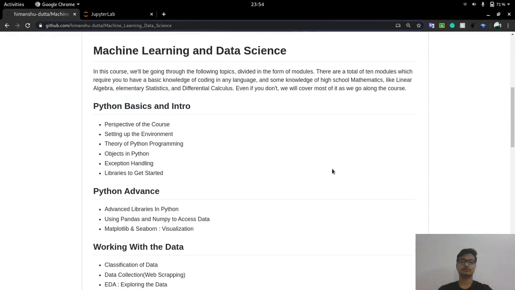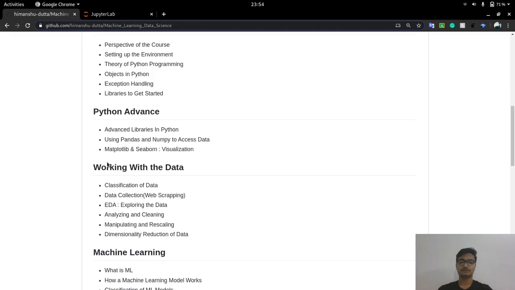Hello and welcome to the third module of the Machine Learning and Data Science course. This week we'll be discussing how we actually start to work with data. See, data is the first frontier. It's at the very crux of any machine learning or data science model. Without understanding the type of data we have in hand, we can't actually go ahead and start building a model.